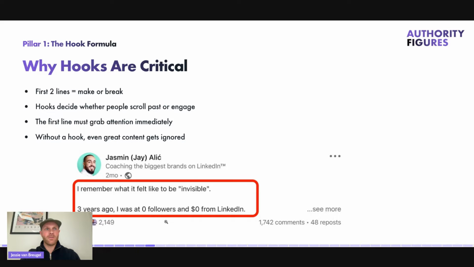I found this great hook from my friend Jasmine. I'm sure some of y'all know him. He has a super big audience on LinkedIn, and he's just a very, very kind dude. Plus he writes very good hooks. So often when I'm stuck on hooks, I take a glance at what he's doing, and like I said, this is a super good hook. "I remember what it felt like to be, quotes, invisible. 3 years ago, I was at 0 followers and at $0 from LinkedIn."